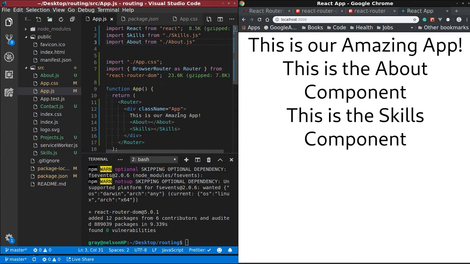This is our amazing app. Well, that's always rendered because it's just there. And then we've got, this is the about component and this is the skills component. Okay, so they're just rendering. Understood. How then do we make them display conditionally? So based on a certain route, how would we make that component display?